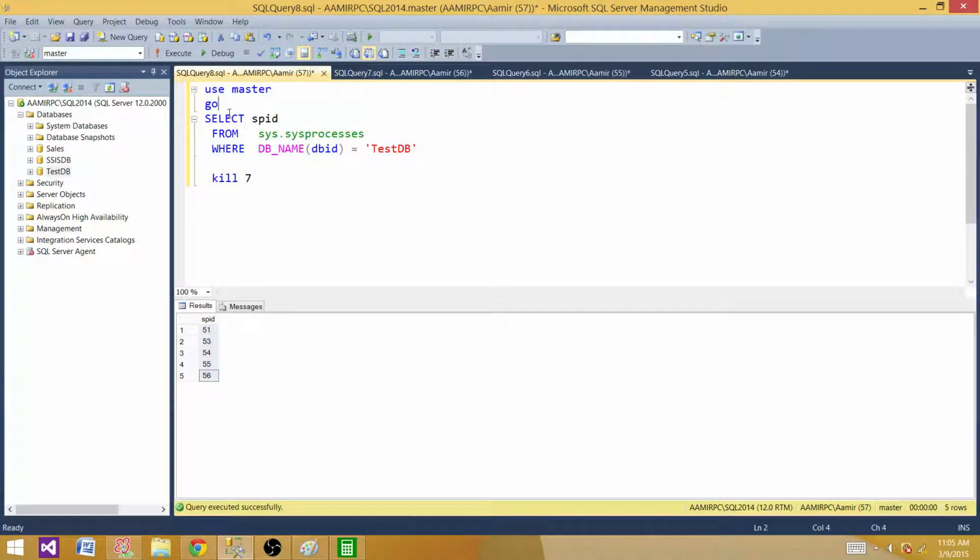First, I was actually getting the SPIDs from the test database. We should be in master, use this view, and then get the process IDs for this database. So let's say I have these 5 SPIDs open, and if I want to kill one of them, 51, I can keep killing all of them one after another. That's what I need to do before I rename this database.